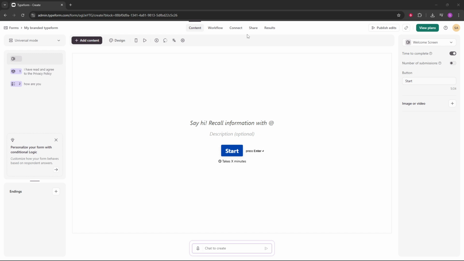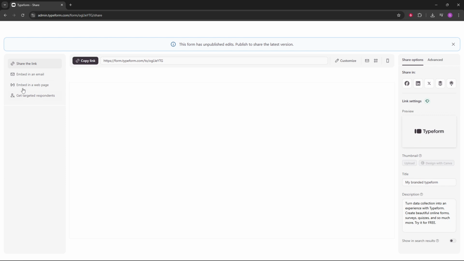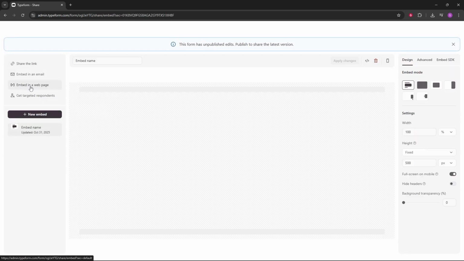Start by signing into your Typeform account and opening the form you want to display. Inside the form editor, look for the Share panel. This is where Typeform gives you all the options to publish your form beyond a direct link. Choose the option labeled Embed in a web page. That tells Typeform you want a snippet of code you can place on your site.